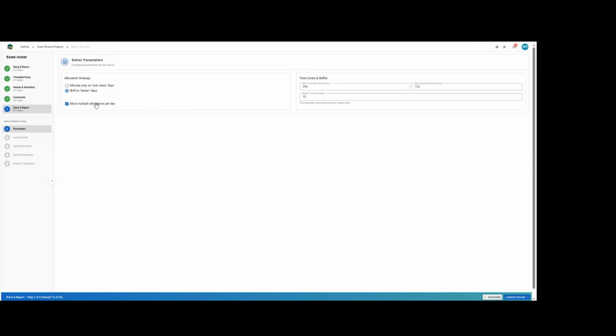You can see over here, there's a couple of toggles that you've got at your disposal. You can either just allocate supervision sessions on days where teachers have lost classes, or you can shift them to better days. Similarly, you can allow teachers to get more than one supervision on a day if you tick this box here. My personal view, and experience tells me from having met a lot of timetablers over the journey, is to only do it on lost class days and don't allow multiple.